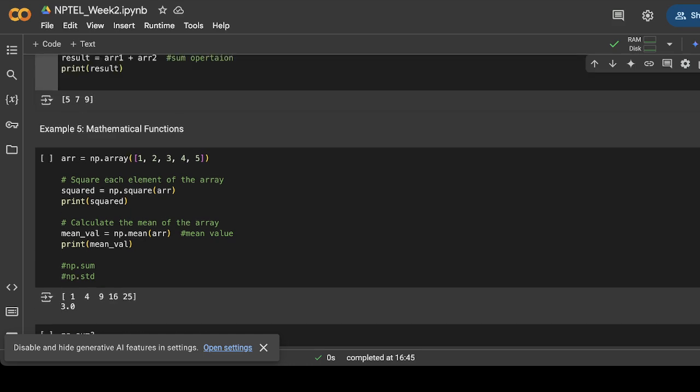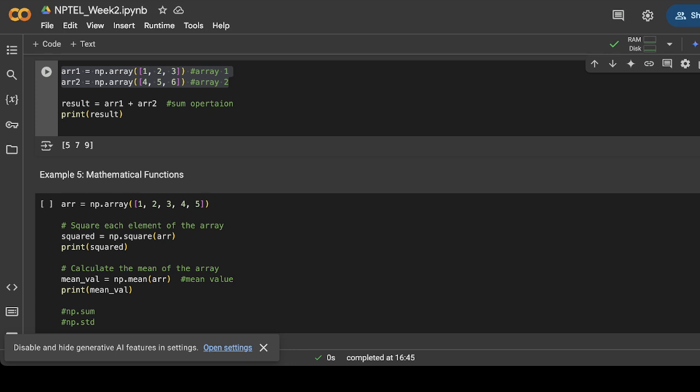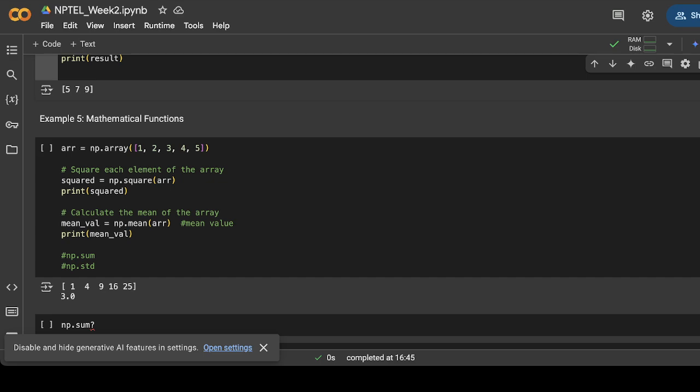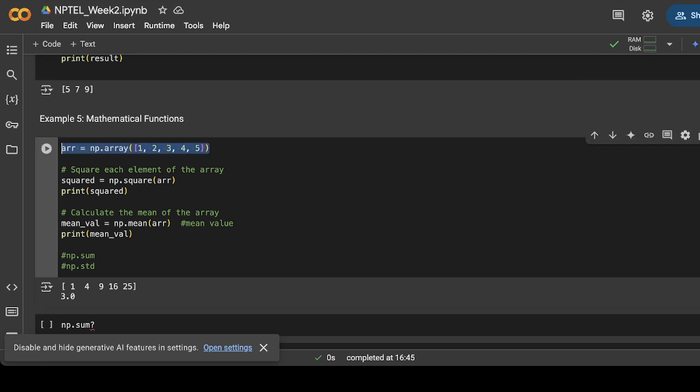This is a simple operation which is a sum operation. Now I will do the mathematical functions. Maybe I can find squared and mean, all of them. Example 5. Now, I want to define again a similar array 1, 2, 3, 4, 5. Let me just define that. One minute.